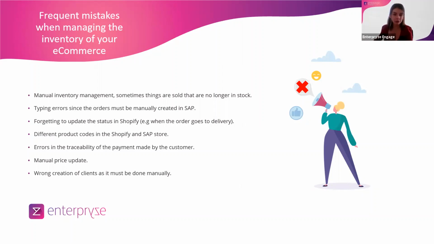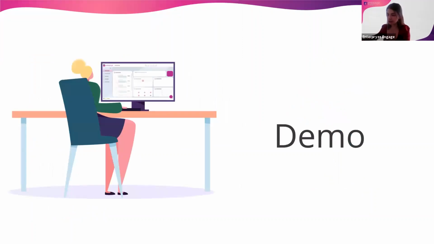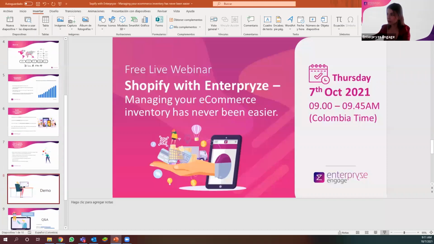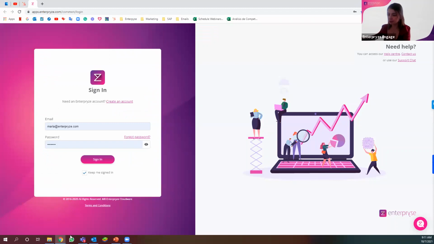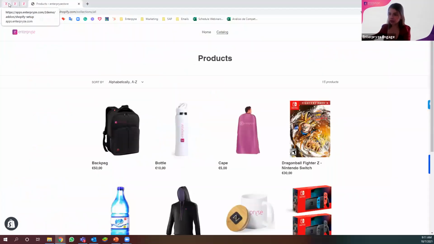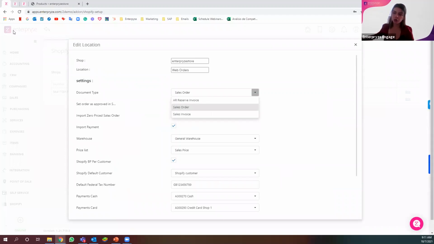So how are we going to help you reduce these manual errors? How can we make your life easier as an e-commerce manager with Enterpryze? So I'm going to go ahead and just give you a quick demo about our platform. This is our Enterpryze platform. I'm going to go ahead and share it right here. You can just access from our website. We're going to give you a user and a password to enter. It's really easy. You can access from any place. And we're going to connect your Shopify store with your SAP Business One.